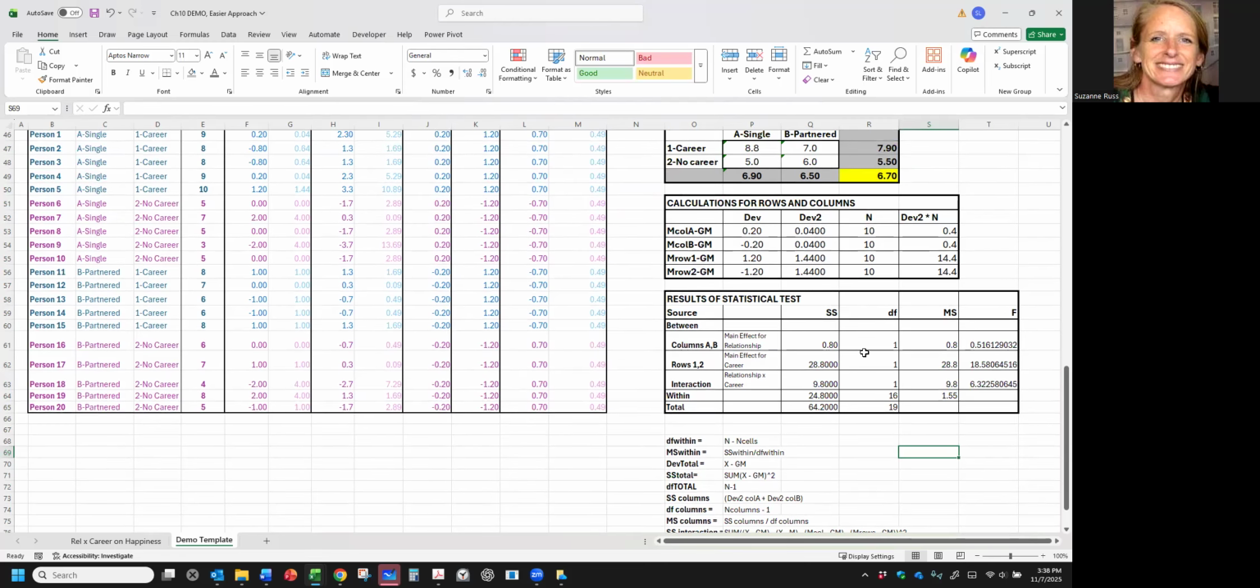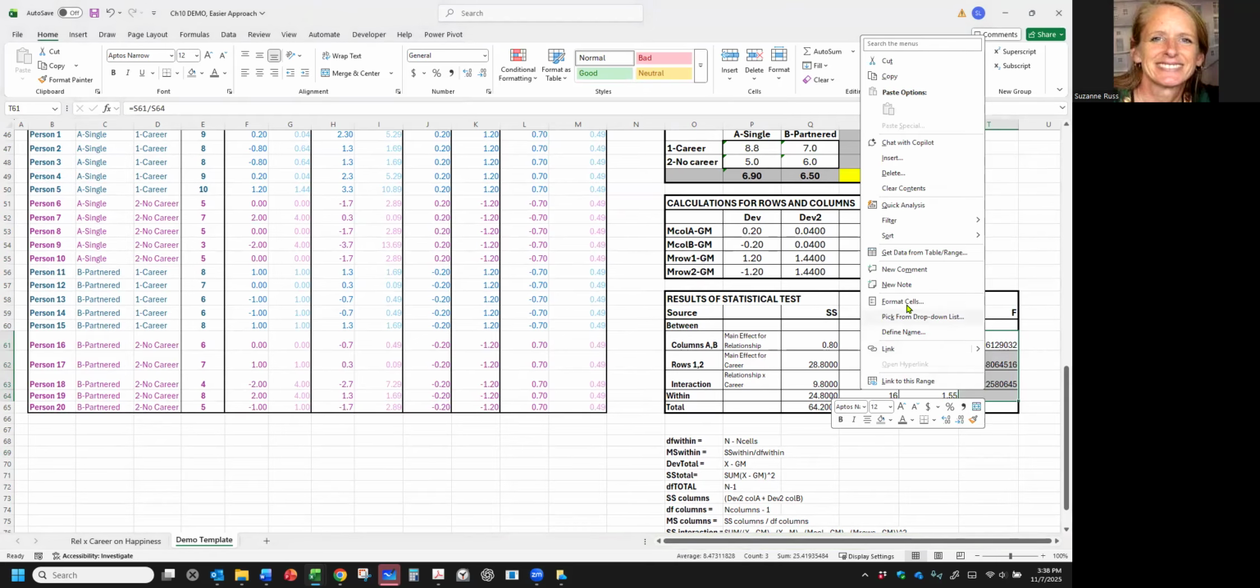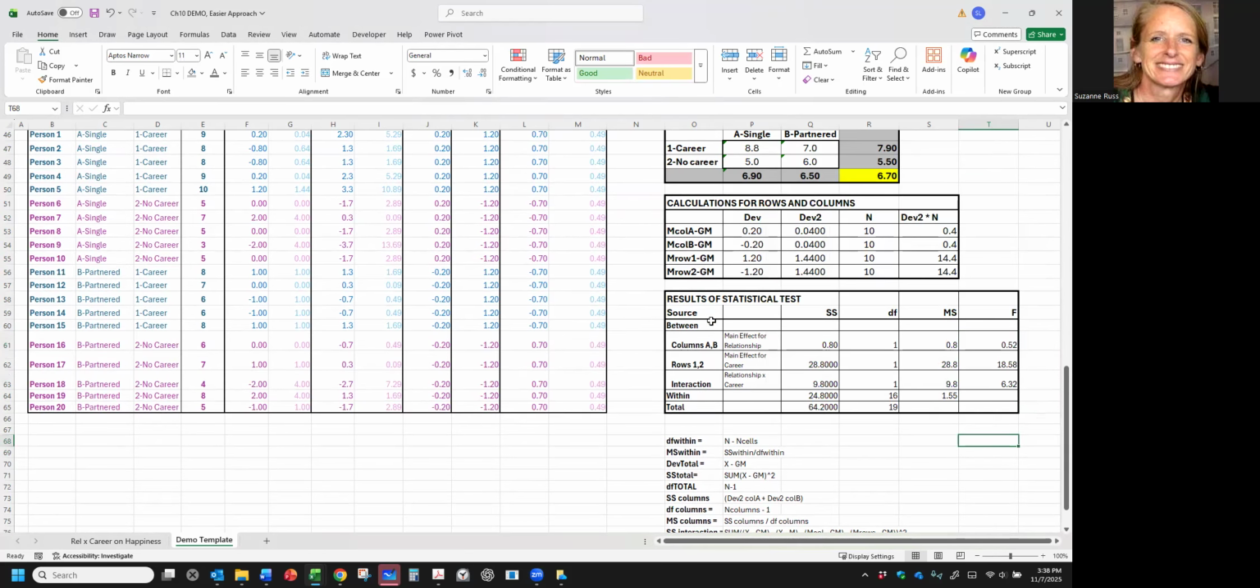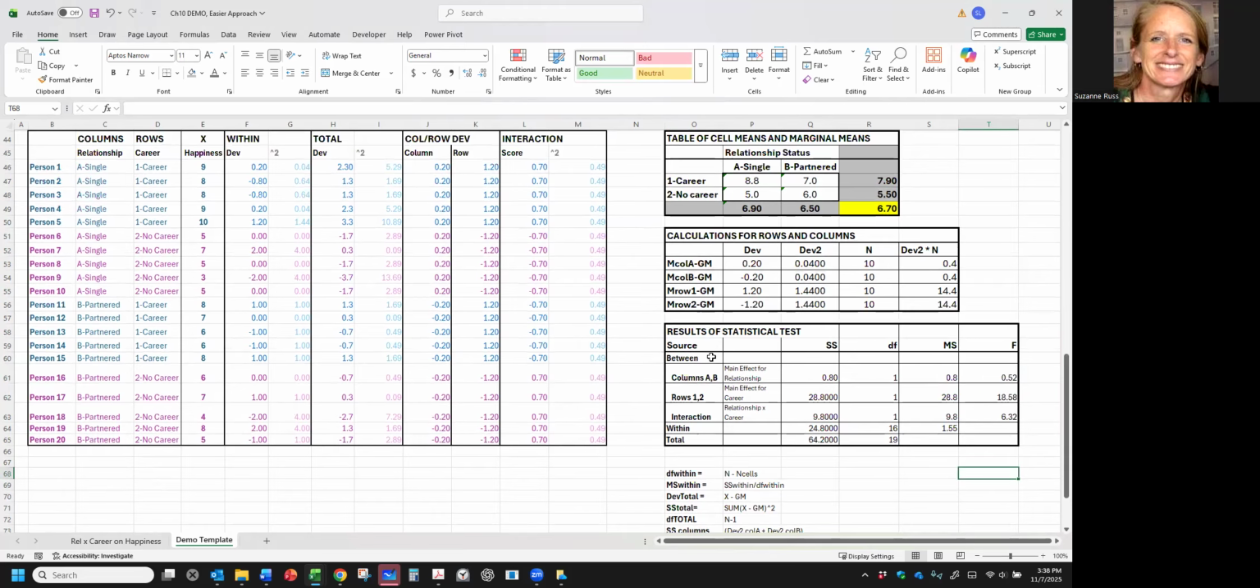Now, terrific. We have our F scores. If we don't feel like rounding, we can select these cells and format them so that they're just 2 decimal places. Then we can see them a little cleaner. All right. And this right here gives us all of our information. This is what the output file is going to look like if we do a statistical test.